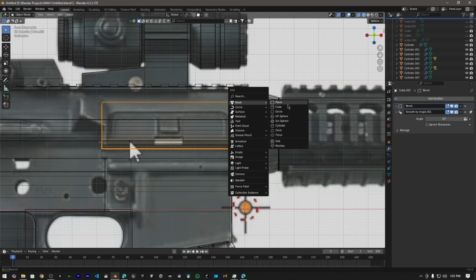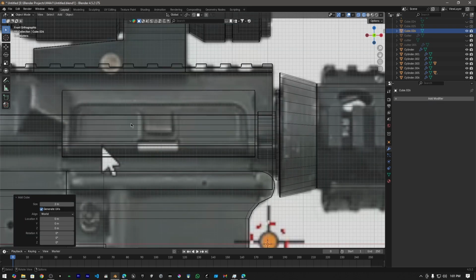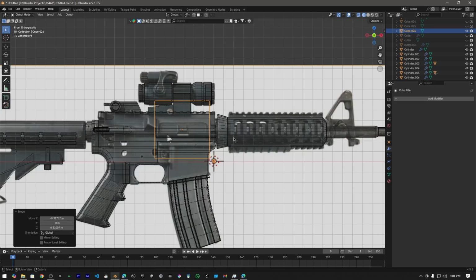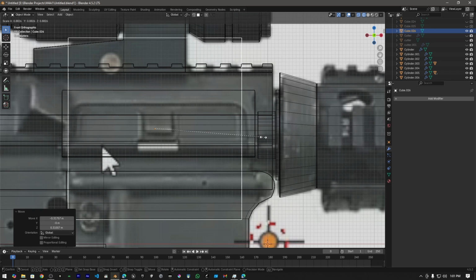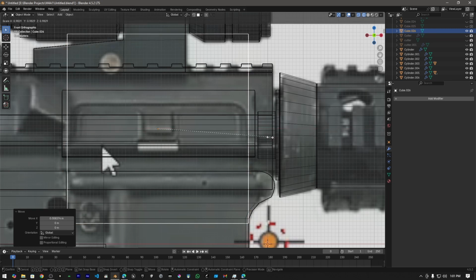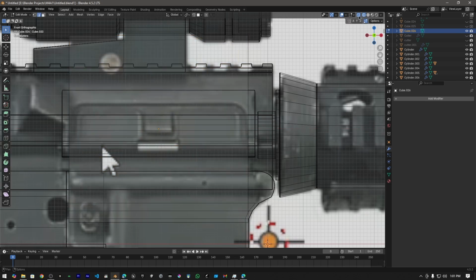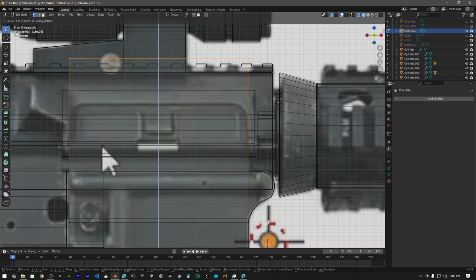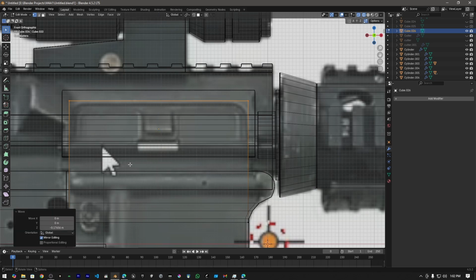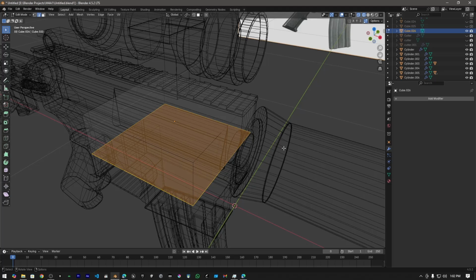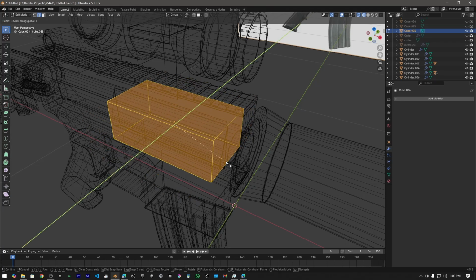And now I'm going to add a cube here. This cube will act as a cutter here to create this shape. So scale it down and place it to its location where it needs to be, somewhere around here I think. And then select the top vertices, move them down, same on the bottom side, and then here scale it on the y-axis.